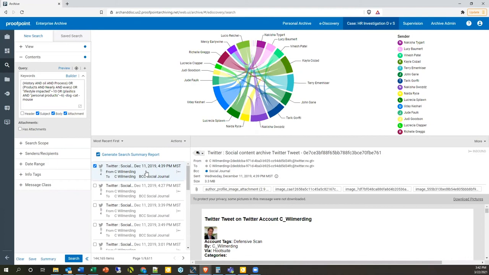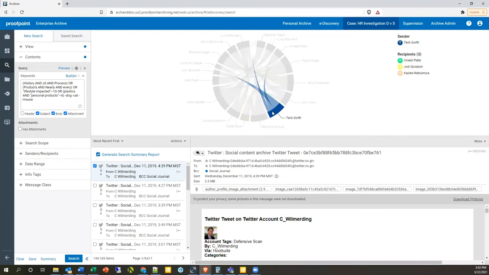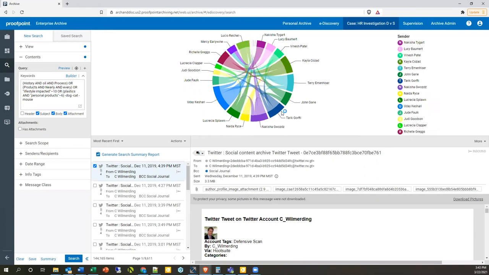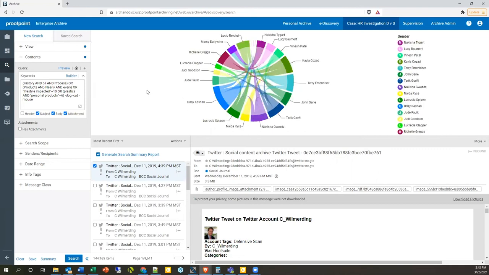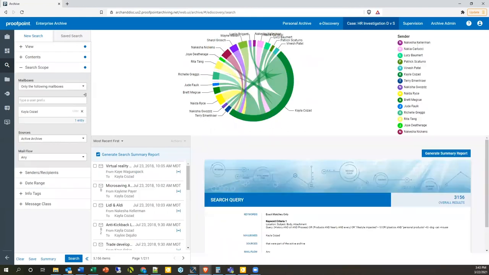More importantly, the investigator can quickly work with the results and visualize the data in meaningful ways. Here, the search returned thousands of results in seconds. We see a sample of the individual communicators in this search result set. We also see Kayla is a top communicator. Let's isolate the search results to just Kayla's content in the archive. We now have all of the results for Kayla with the specified criteria in a matter of seconds.